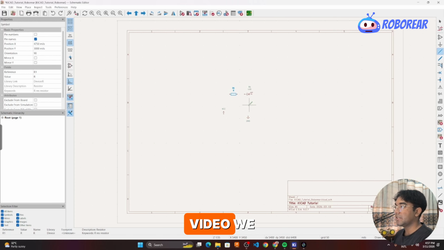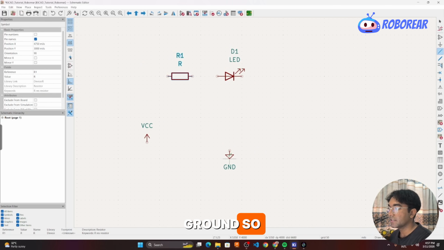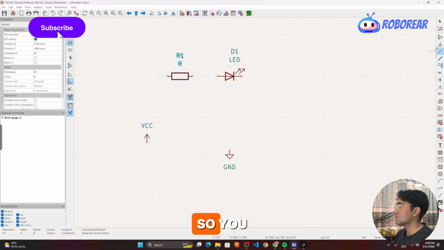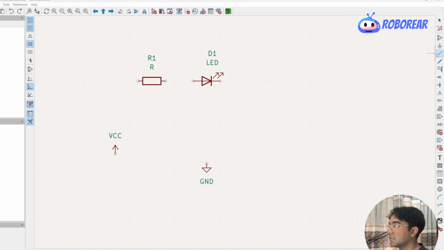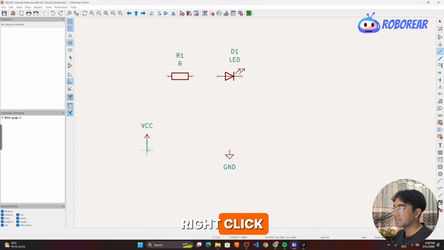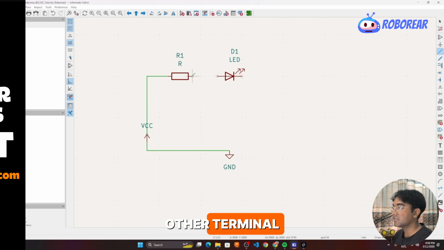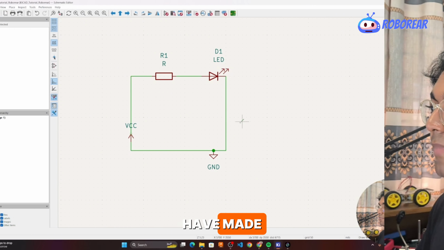So in the last video we just did this, added the VCC, the resistor, LED and the ground. So now we are going to wire this to make a complete circuit. You can use this icon here on the right side, draw wires. Take it and just right click and then add one. Or you can use the hotkey W, connect to this resistor and the other terminal to this LED, and this will be connected to the ground. So we have made the complete circuit.